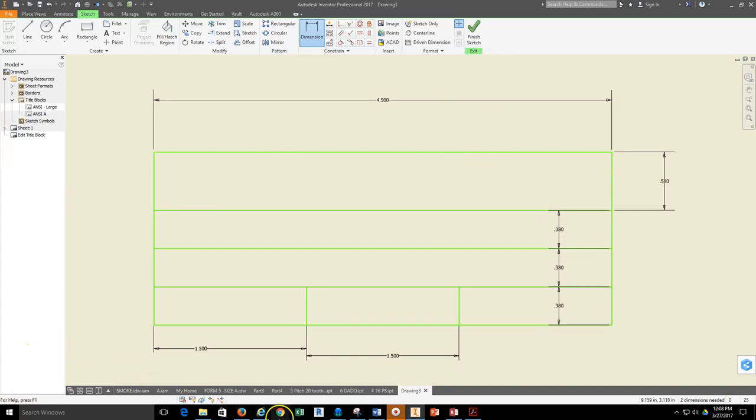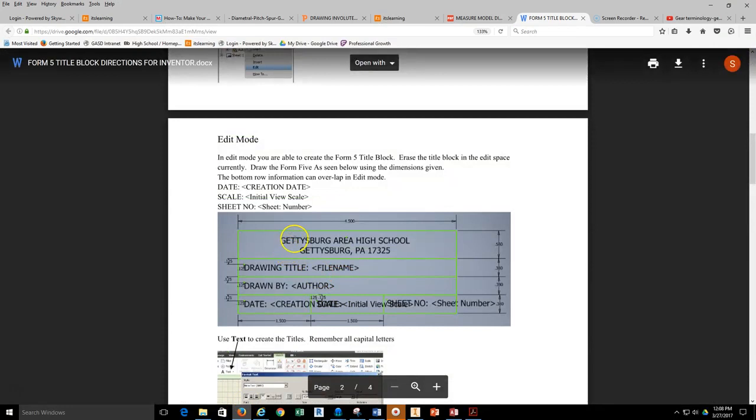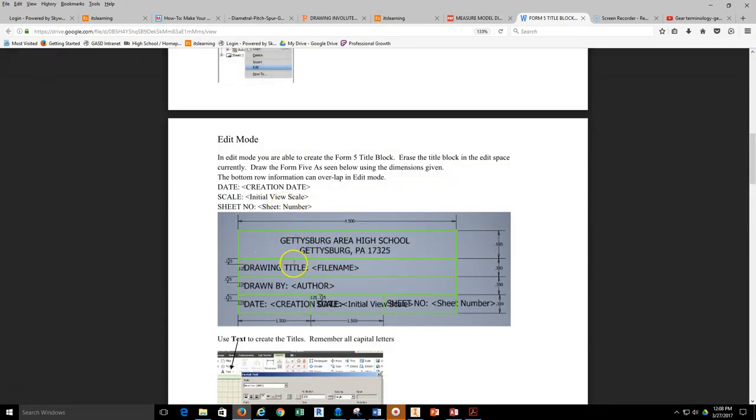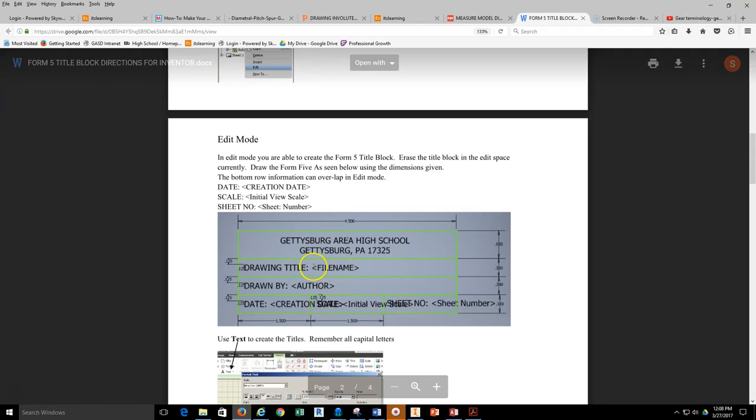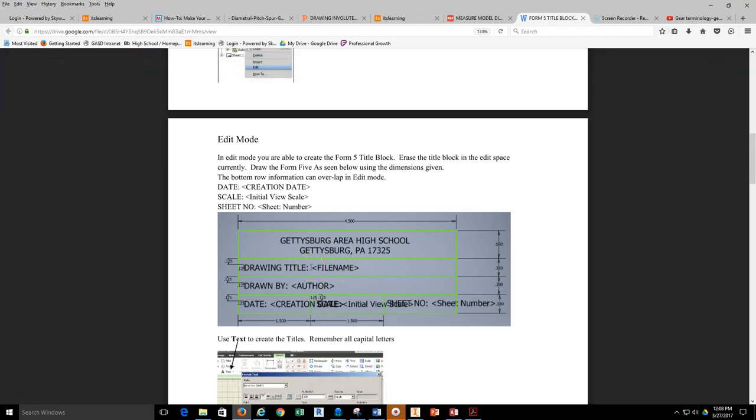All right, so the next step that we're going to do here is we're now going to have to start adding this unique text information. Now, the very unique thing about the Inventor text is that Inventor will create standard text, which is the information here in Gettysburg High School, Gettysburg, PA, and drawing title. The information that's inside of the brackets is a unique text that Inventor is going to utilize to look back at the model and gain information about the model. So you will never have to add that information to your drawing file.